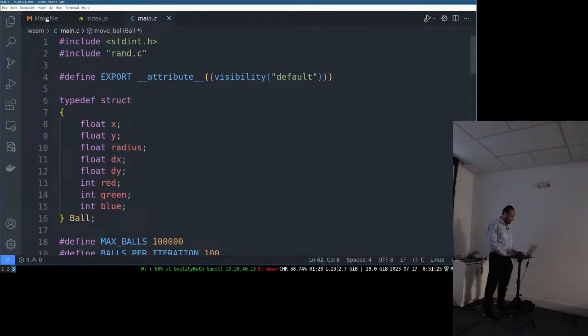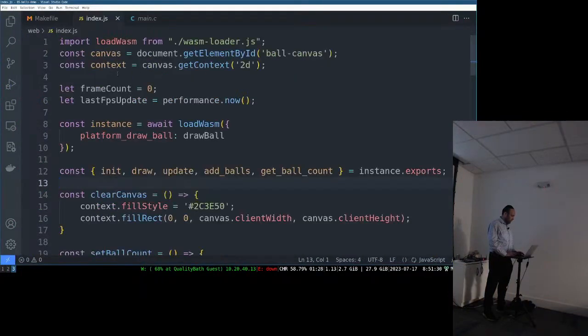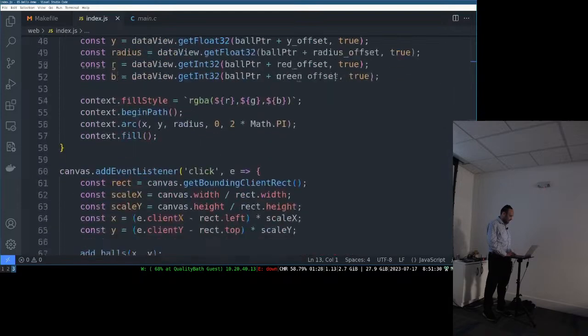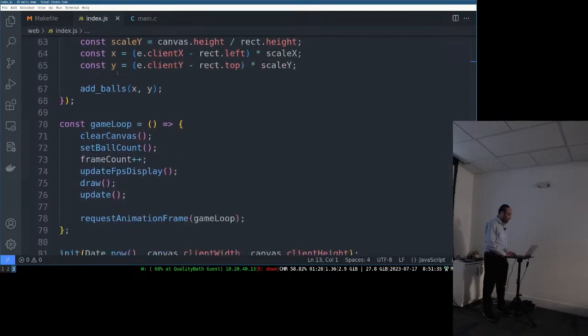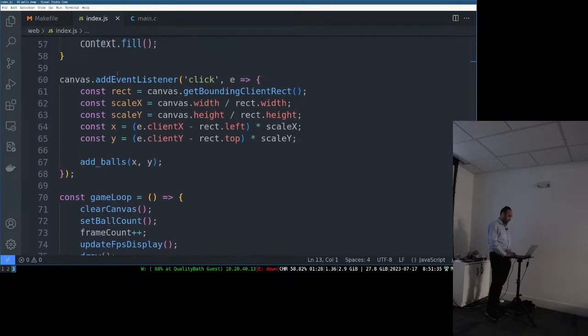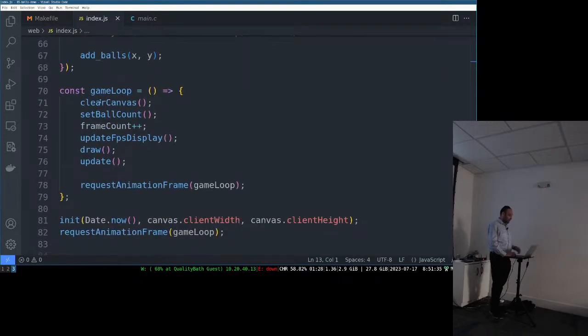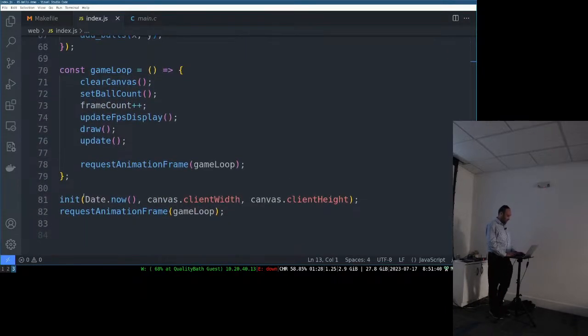Where do we start? Start with the index.js, I guess. I don't know where to start with this stuff. So we have this clear canvas function. Okay, let's start with init. So what is init?